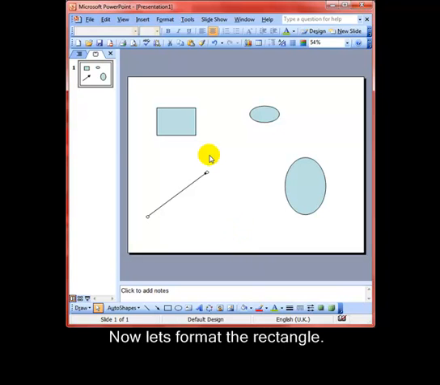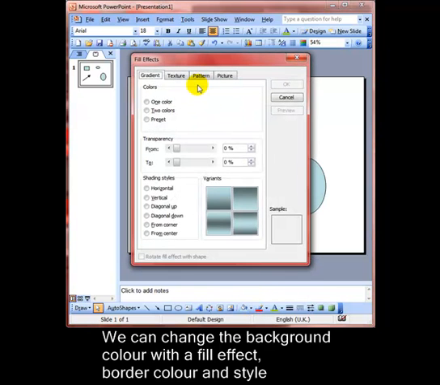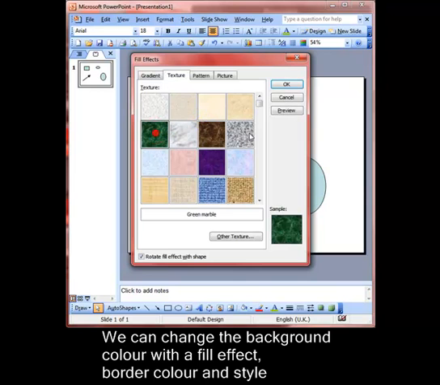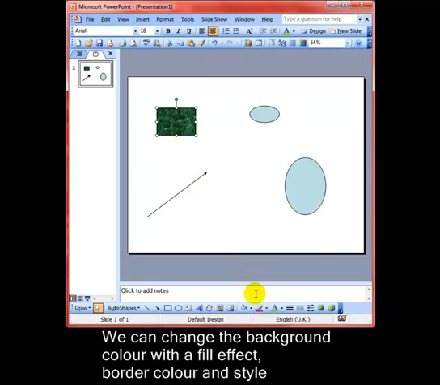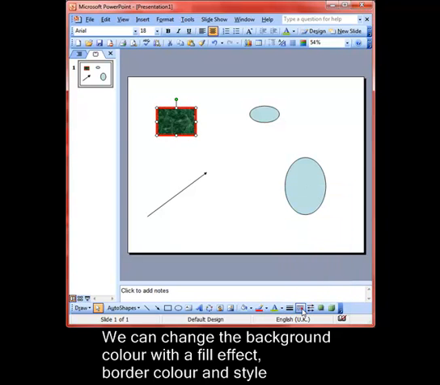Okay, now we will focus on one of these shapes. I'll choose a rectangle and we'll make some standard changes to its appearance. For example, we can add a fill colour. Let's try a fill effect. I'm going to make it that green marble. I'm going to add a nice red border to it. I'm going to make it quite thick so it stands out, and perhaps make it dashed. Okay, so there's our formatting applied to our object.